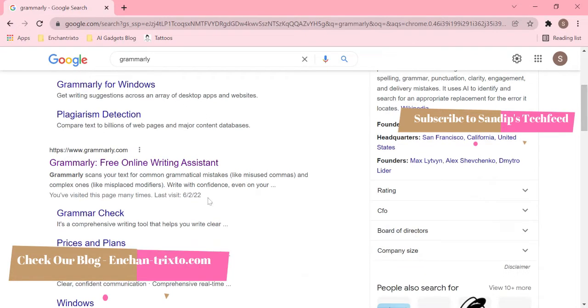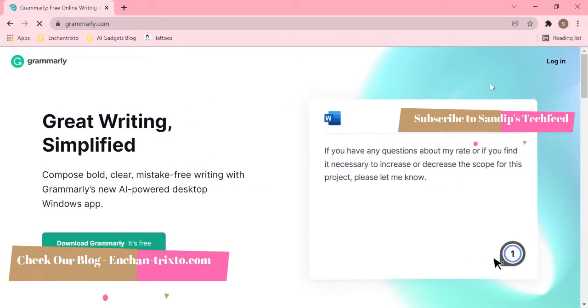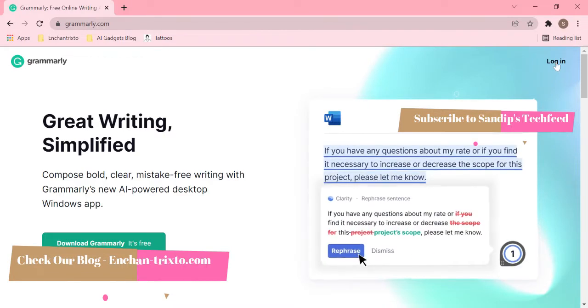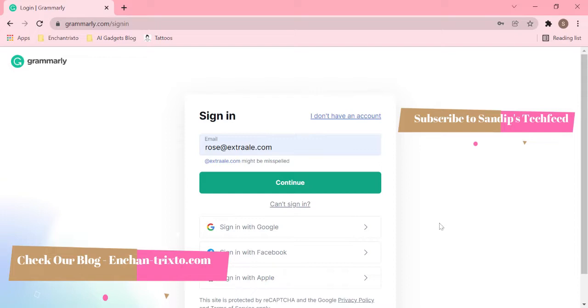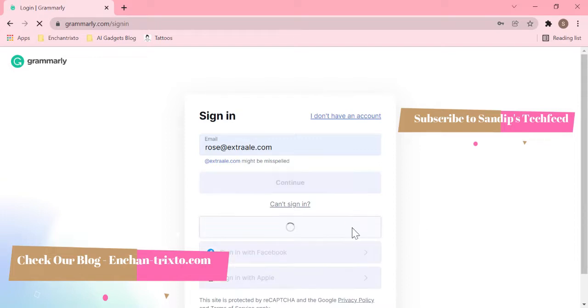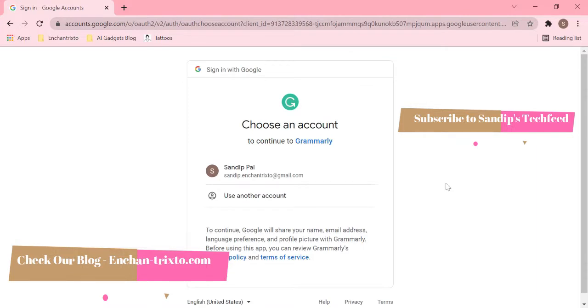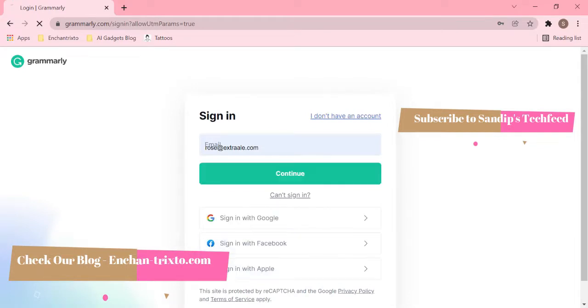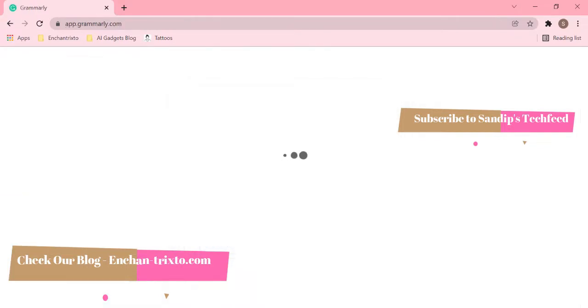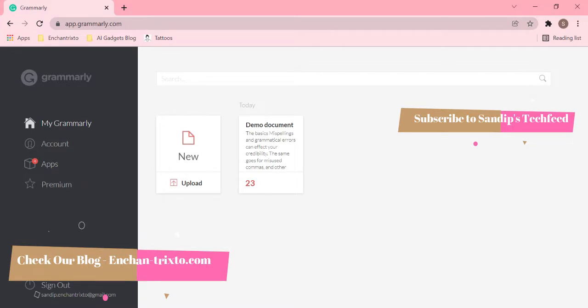So ignore the ad, click on this URL. This will take you to the login page. Click on login. Here are all the options, like you can log in through Google, Facebook or Apple. For my case, I will log in through my Gmail ID. So I am logged in to my Grammarly account.